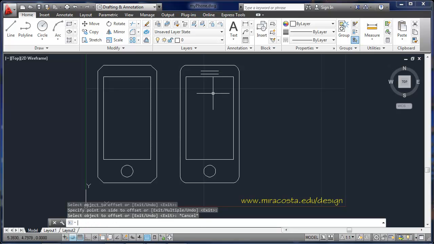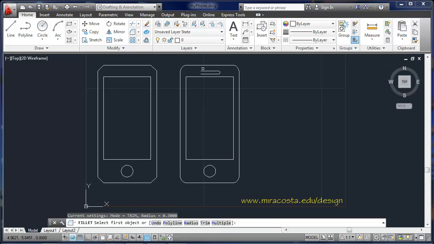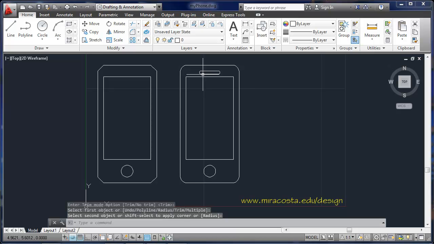I can put fillets on the edge using the trim option within Fillet. So I will type in fillet to get to my fillet command, and then T for trim, enter. I'll hit enter again to get into the trim mode, and then I can select each one of these two parallel lines, and it automatically fillets it for me. Let me do that again. T for trim, enter, select, select.